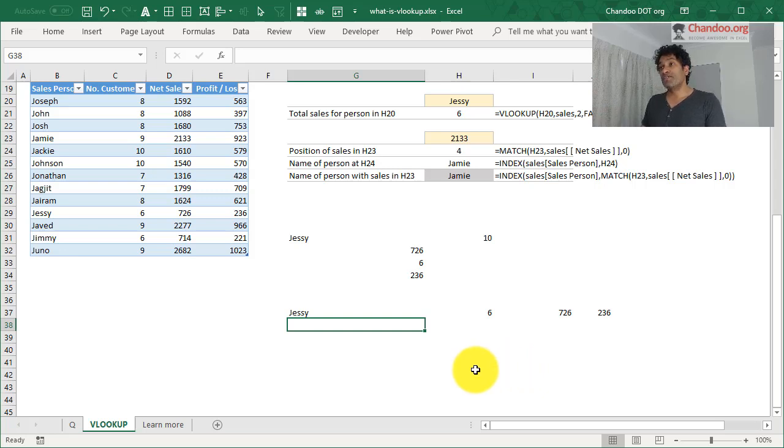So I hope you found this particular analysis of VLOOKUP versus index match helpful.